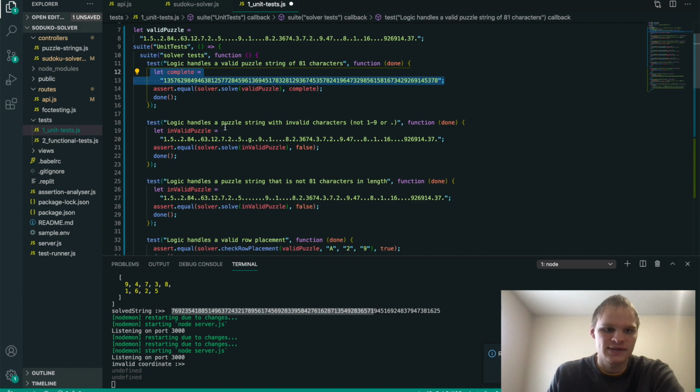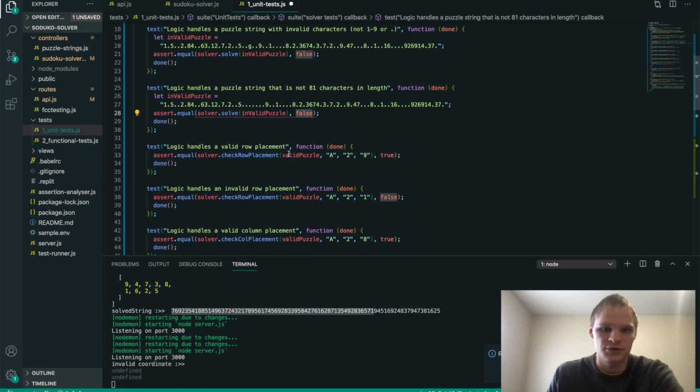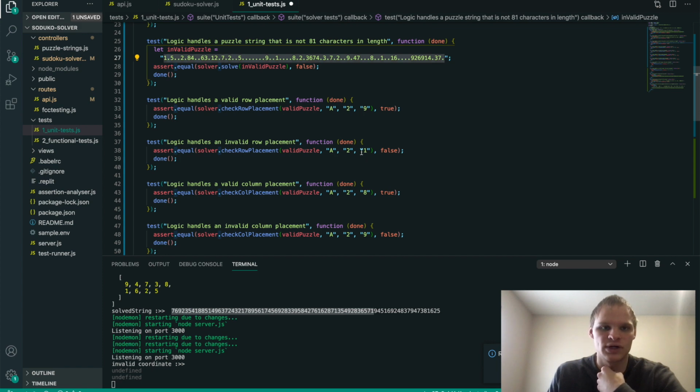And then I test a puzzle with invalid characters. So here I put a G in here, and when I solve it, it should return false. Here I added some characters, made sure that it is false returned when it's not 81 characters in length. Here I handle valid row placement. So A2, which would be right here, make sure that a 9 can go there, which is true. Invalid row placement, 1 can't go there because there's a 1 here. So that should be false on the row placement.